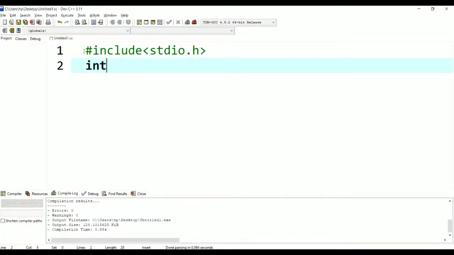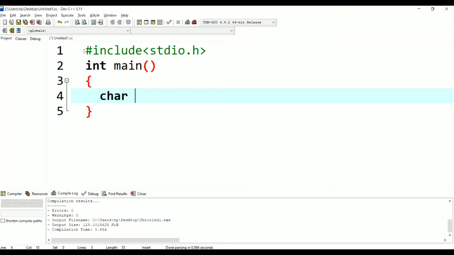So now I am going to start the program, so I am opening curly braces. First I have to get a character from the user, right? So I am declaring a character here, which in short is char c. So character c I have declared.